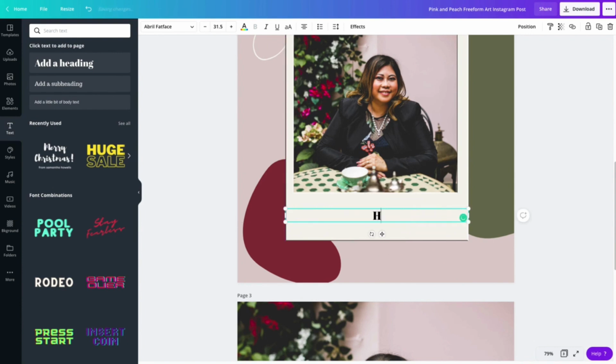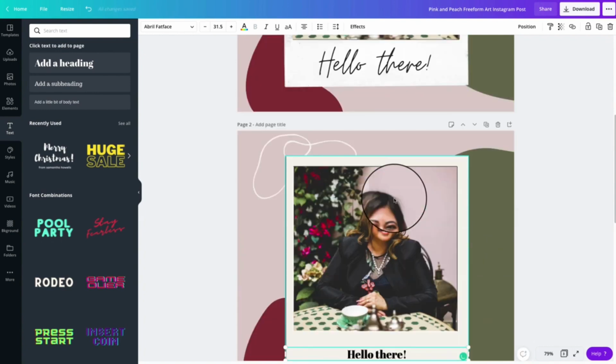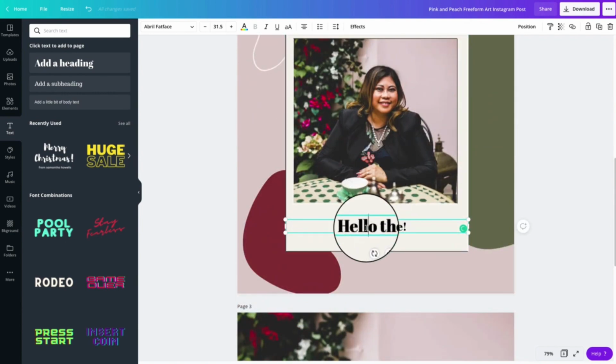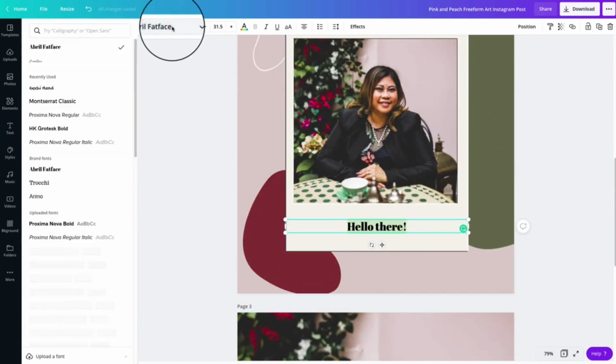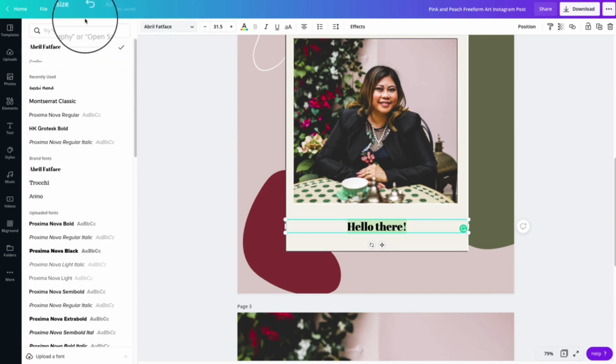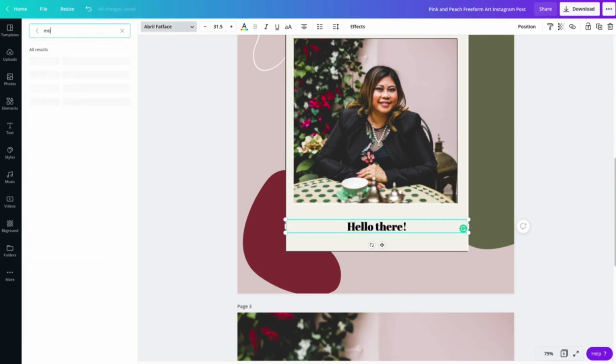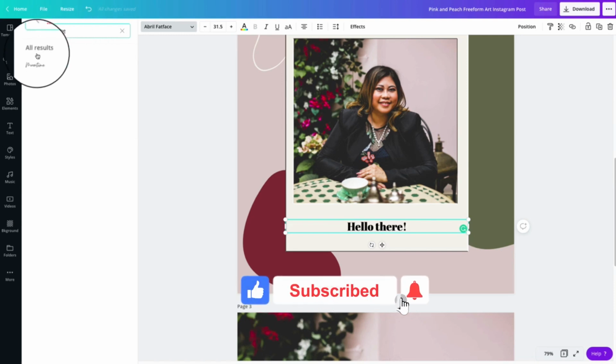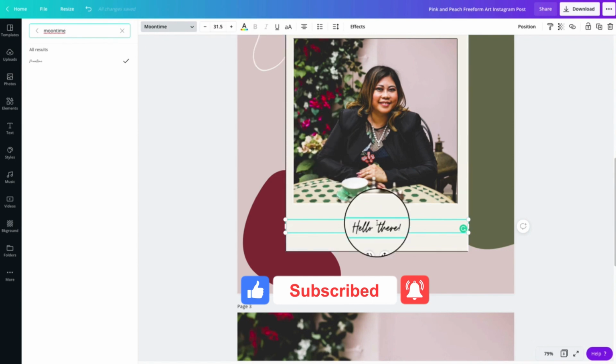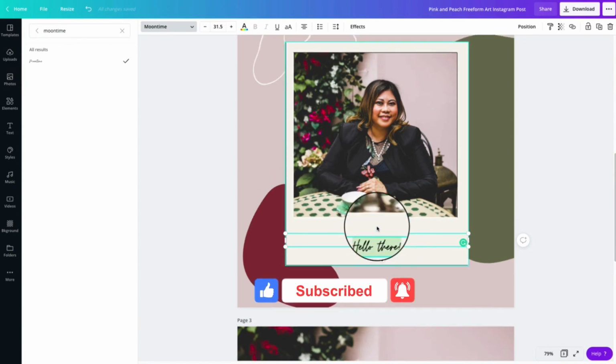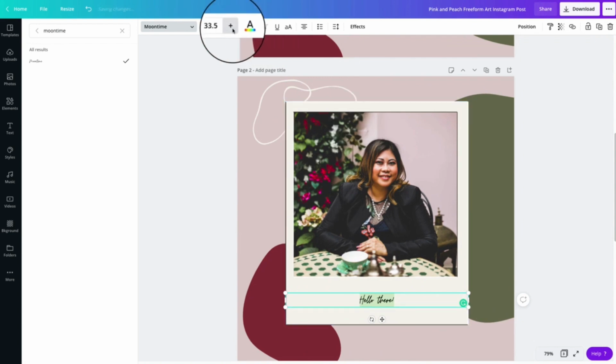And then we just type, hello there. Did it have an exclamation mark? Oh, yes, it does. Next, find the font control and change it to Moon. I think it was Moon Time, was it? Yes, Moon Time. And as you can see, it's quite small, so you want to make it bigger. You just click the plus button here.